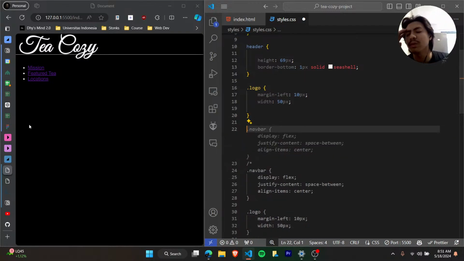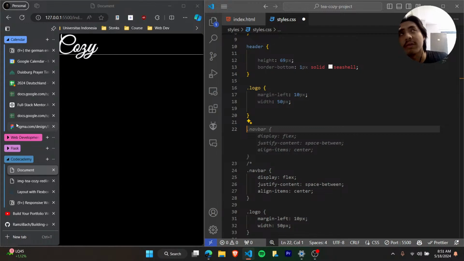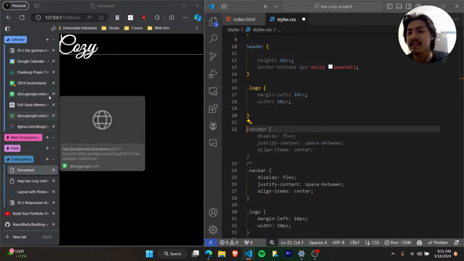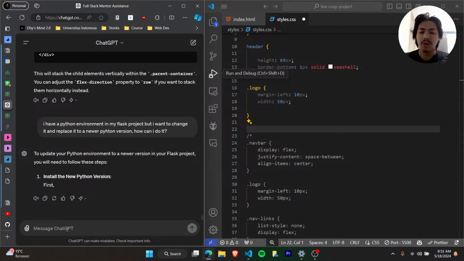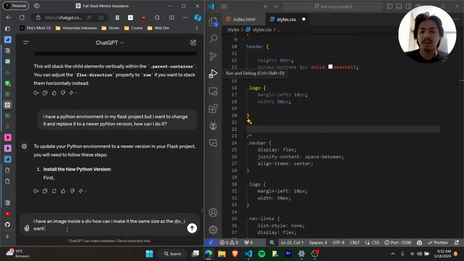The thing is, we want to make the image inside of a div the same size as the div, you know? So are we using flex scroll? I have an image inside a div. How can I make it the same size as the div? I want the div to have a height of 50 pixels.